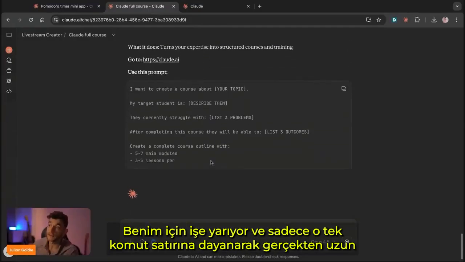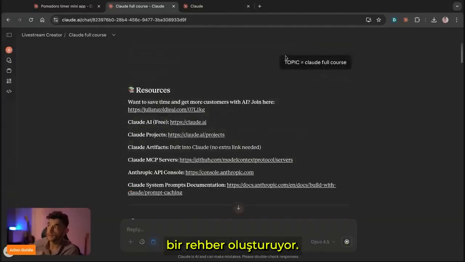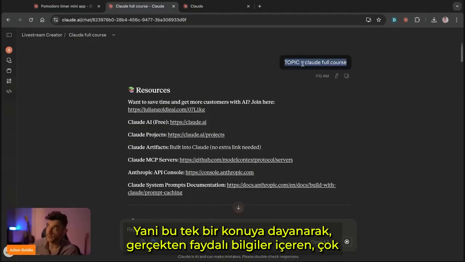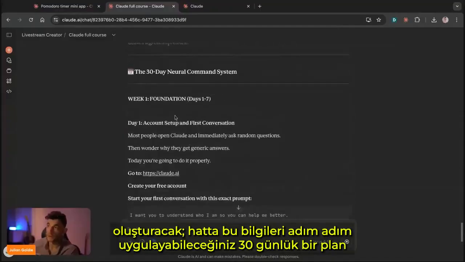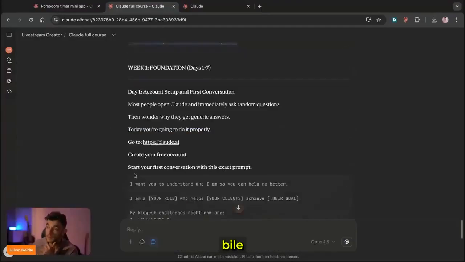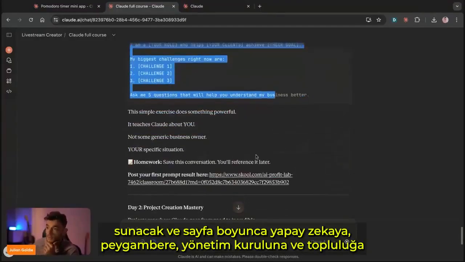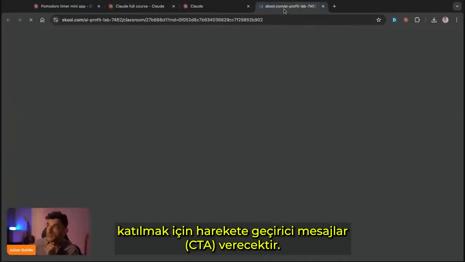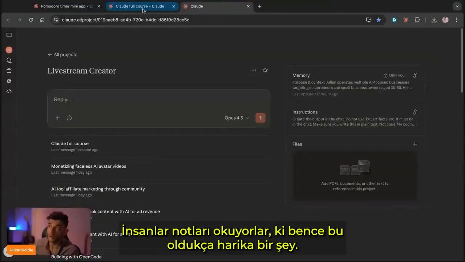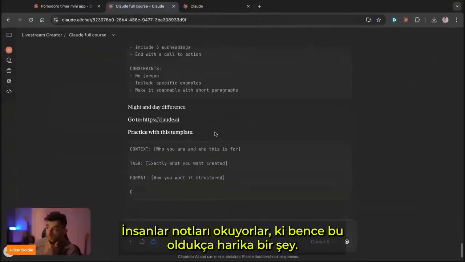And it creates a really long guide just based on that single prompt. So based on this single topic, it creates a super long guide, really useful stuff. It will even come up with a 30-day plan for implementing this stuff, with step-by-step tweets for using this. And it'll give CTAs throughout the page to join the AI Profit Boardroom community when people are reading through the notes, which I think is pretty awesome.